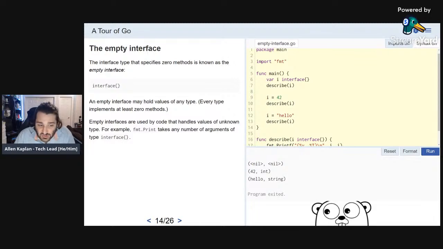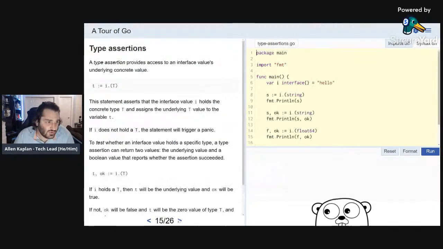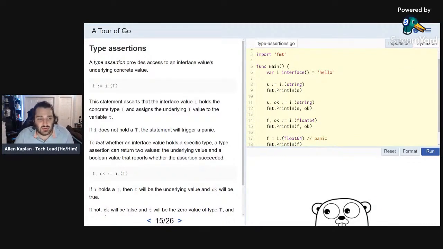We say I is 42, it's now an int. We say I is hello. That's basically saying this variable can be anything. And so more to what O was asking earlier, can it be another data type? Yes, but only if the underlying type is the same, such as interface. Cool. You can also do type assertions. So, let's say var I is an interface named hello.